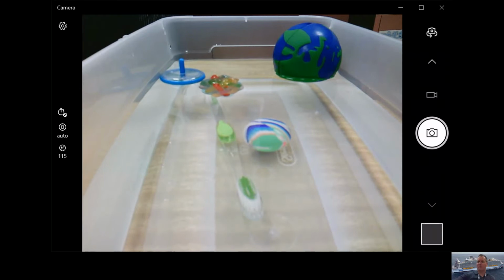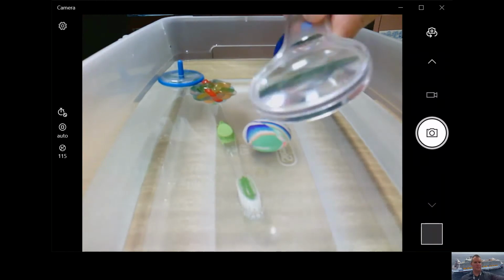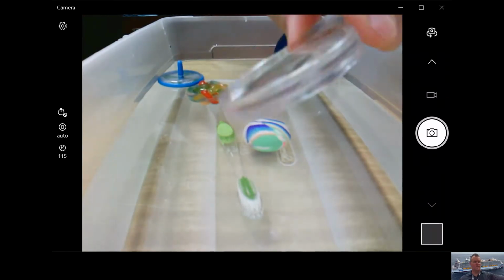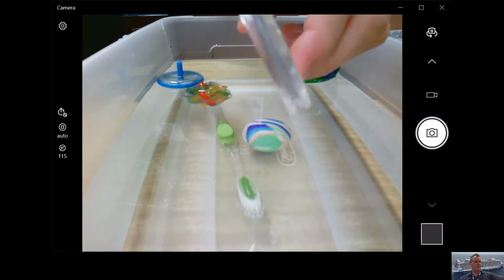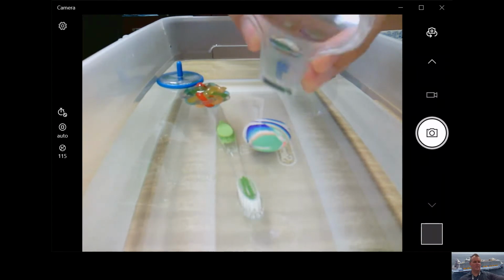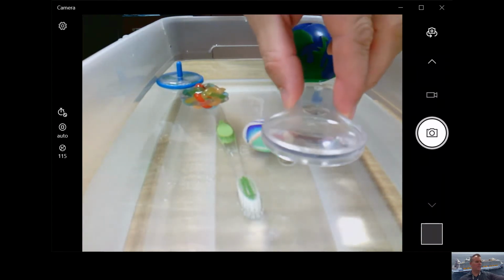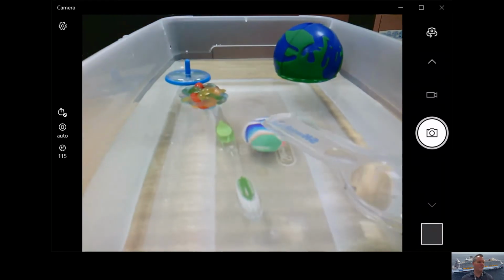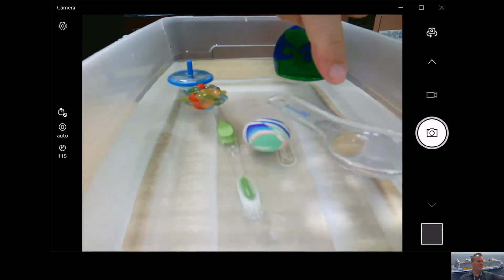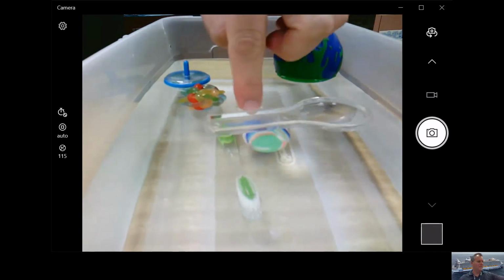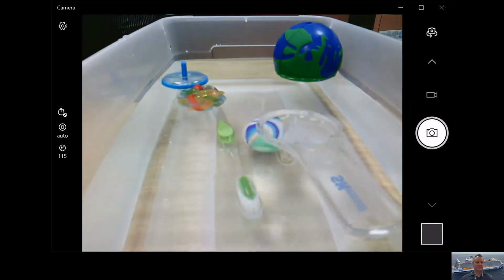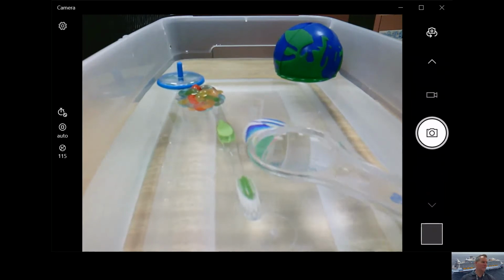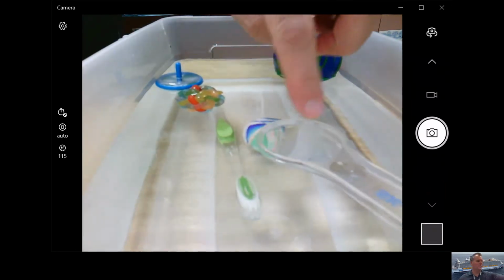Okay. How about a hand lens? Very scientific hand lens here. What do you think it will do? Will it sink or float? Very interesting. This one might be tricky, actually. Let's see what happens. Aha! Very interesting. It's floating on top of the water. That's very strange, isn't it? I wonder why.